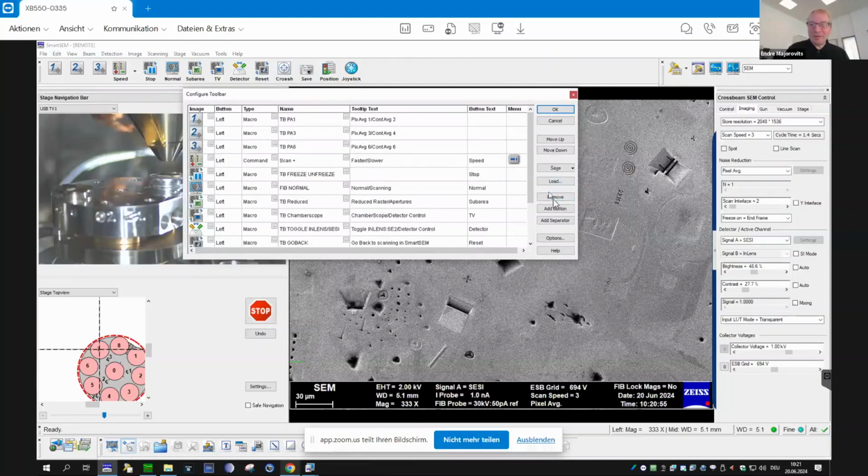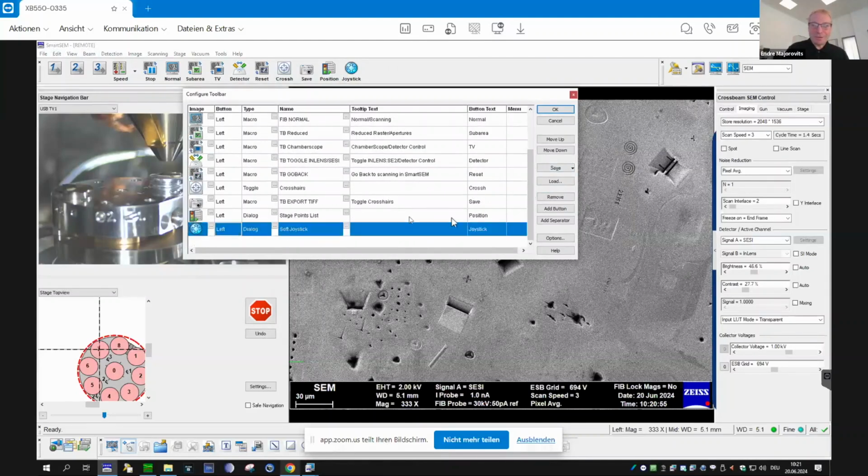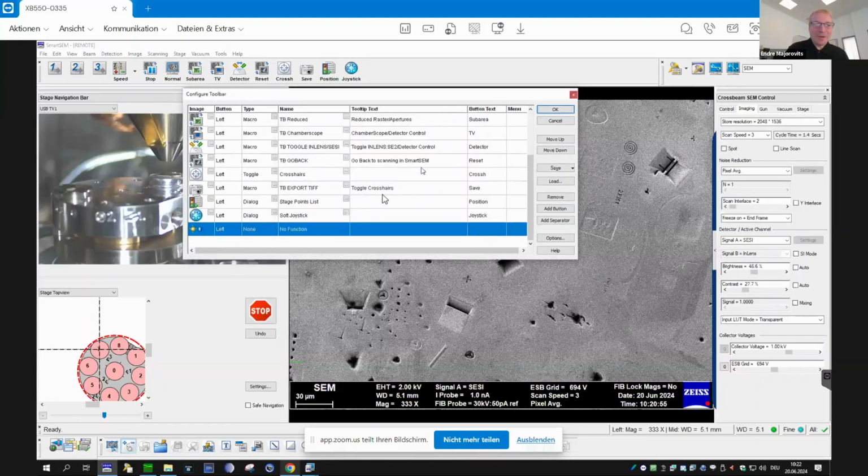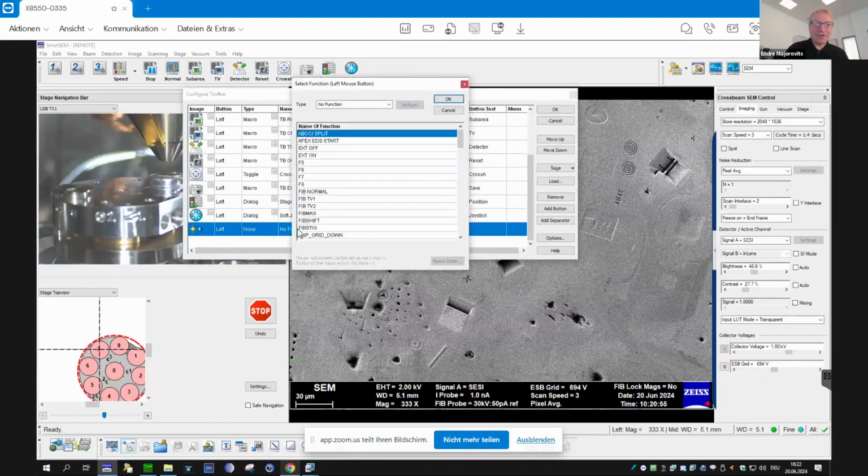I can remove buttons if I hit the remove button, or let me just create one. So, for instance, if I want to add a button which should show up in the toolbar, I can do so. I can move it down. I can define the icon that should be displayed in the toolbar. And of course, I can give it a function.